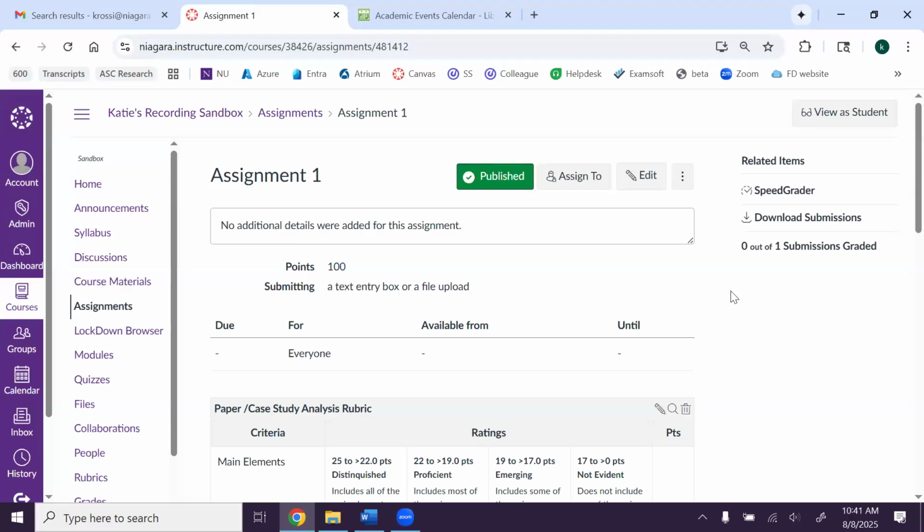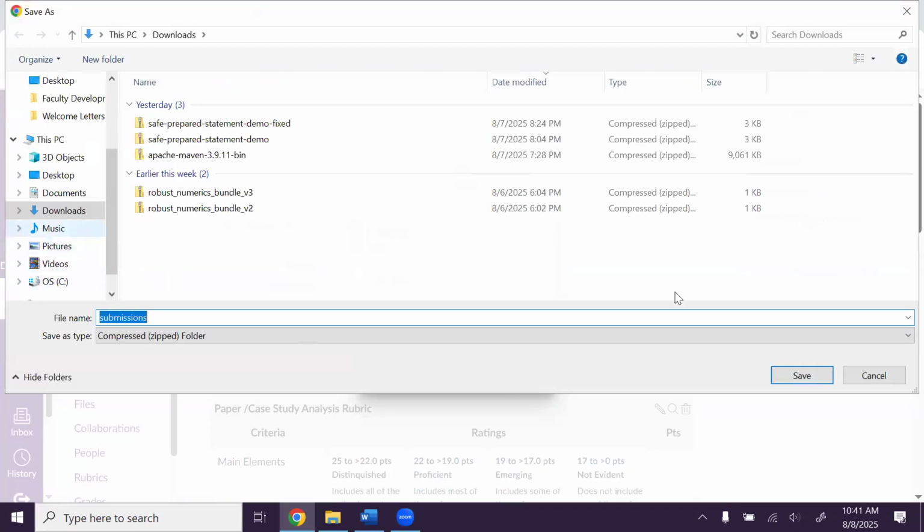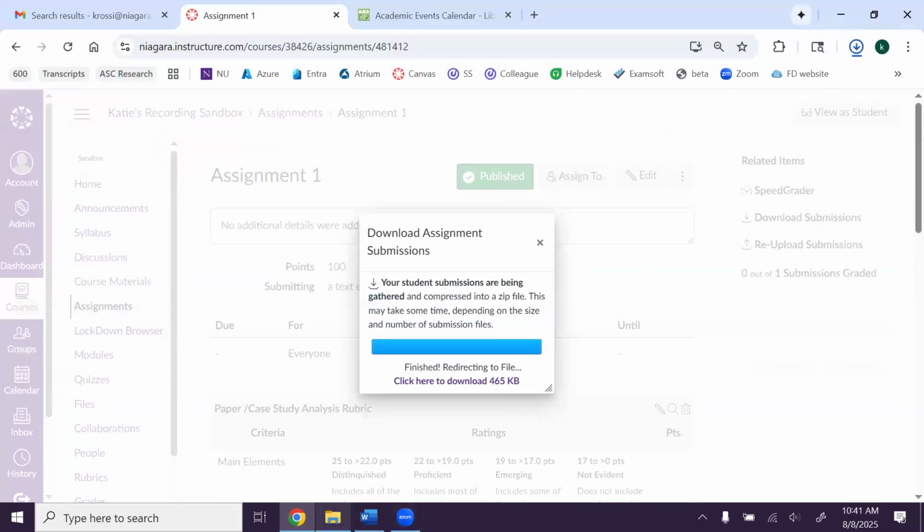Okay, so we'll talk about rubrics in a second, but for how you're going to grade them, you've got a few options. If you're somebody who likes to grade papers using Microsoft Word or Adobe's annotation stuff, you can download these and it'll create a zip file for you. And then you'll be able to open them and use those. So let me just save it to my downloads.